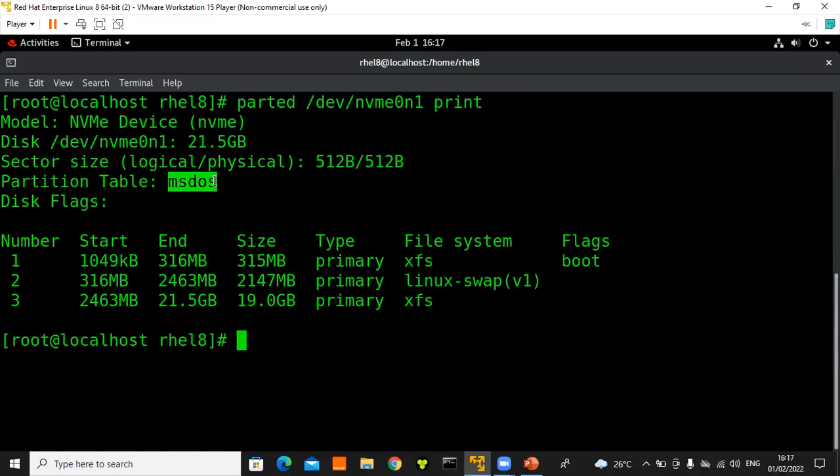Now, it's all about relabeling. MS-DOS is attached to the MBR partitioning scheme. If I want to change it to something different, or to write a GPT disk label, I need to use a different function. Let's see. I can use parted, then /dev/nvme0n1, and then I can say mklabel. Then I can have something like gpt.